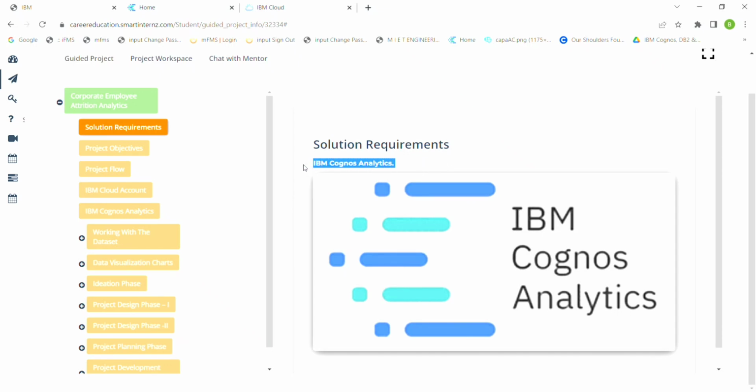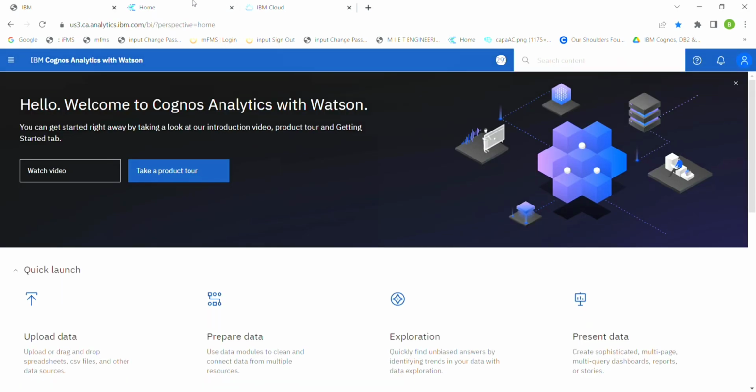IBM Cognos Analytics tool was used for our project. Here we can make our unstructured data into a structured data. The primary requirement for making use of Cognos is a data set. We were given our HR analytics data for the project from Kaggle.